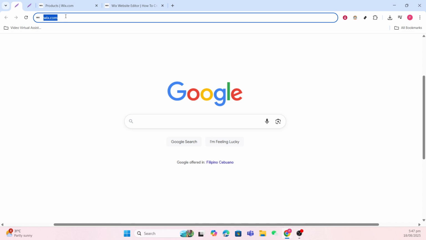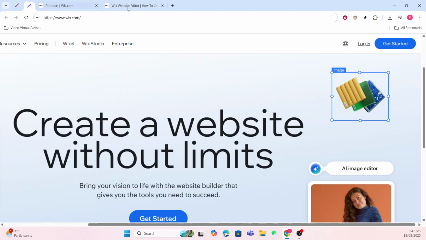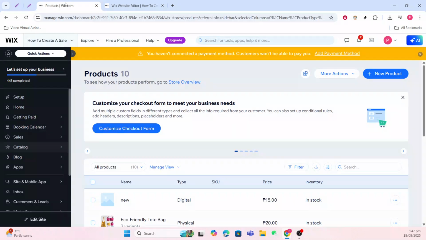First, let's open your preferred web browser. I recommend using Google Chrome, but feel free to use any browser you're comfortable with. In the address bar, type in wix.com and hit enter. This will take you to the Wix homepage where you can access your account. Look for the login button, usually located in the top right corner. Click on it to get started.